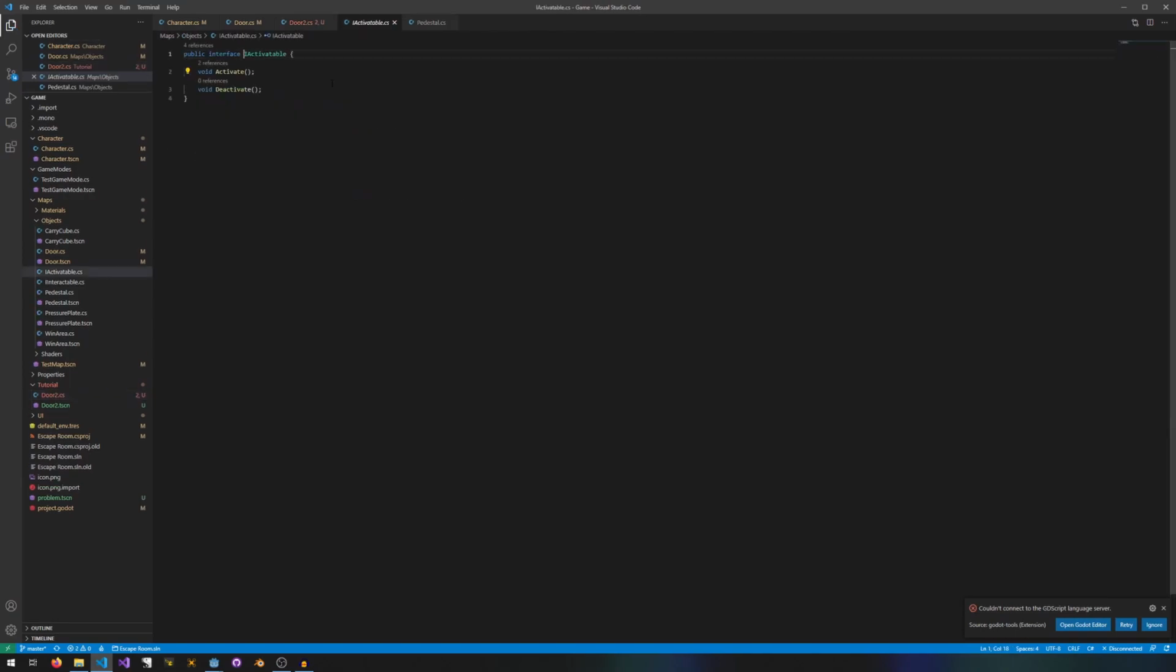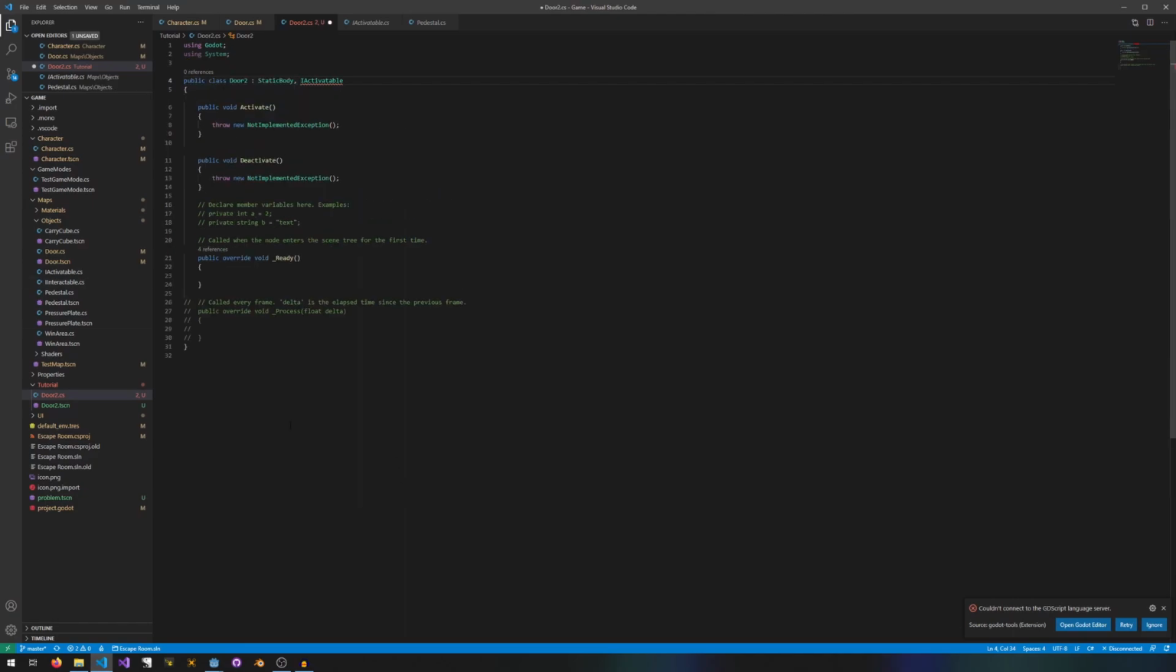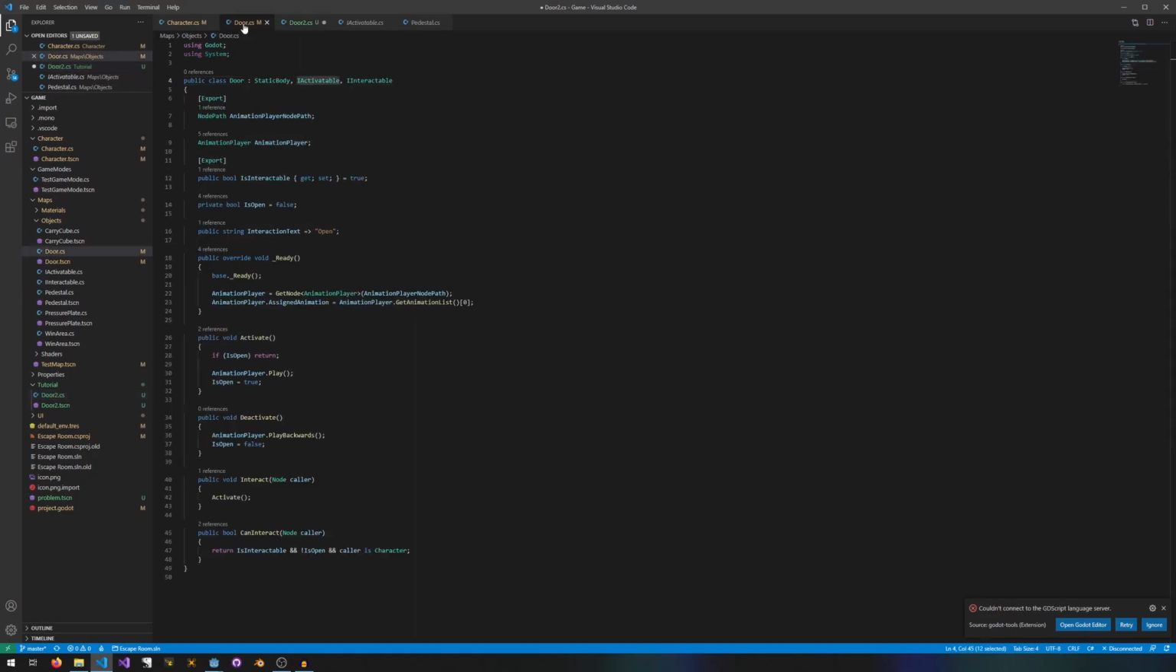Now, we touched on this the other day, but Activatable just has two methods. You can activate it and you can deactivate it. So create yourself an Activatable interface if you don't have one yet. And then when you come back here, you'll hover over and it will complain that you aren't implementing activate or deactivate. If you use this little light bulb thing, you can say implement interface and it will create them for you. Some other stuff that I think we'll take from the door.